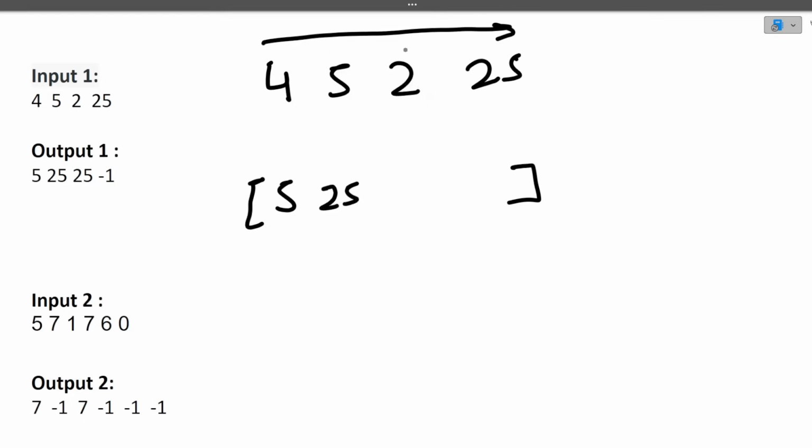Now we are at 2. What is the next greater element of 2 on the right side of the array? It is 25 only, when we are moving towards the right. Now when we are at 25, what is the next greater element? If we move towards the right now to find the next greater element, we'll move out of the array. So for this 25, the last element of the array, there will be no greater element present. So here we are returning -1. Okay, so this is the output.